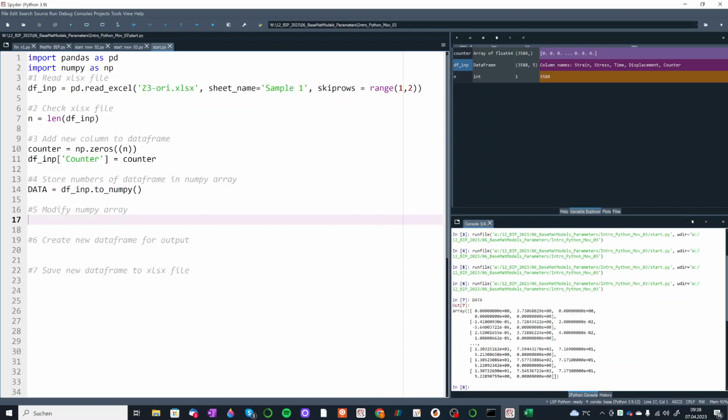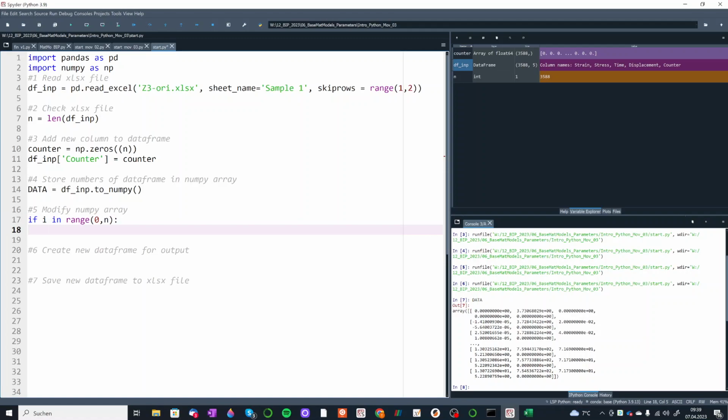And one very small example is I make a loop over my data field, so in range from 0 to n, which means over all the lines. And what I want to do is modify the zeros I created. So this is column number 4, the counter is E, and I use the E again for the content of the new column. Okay.